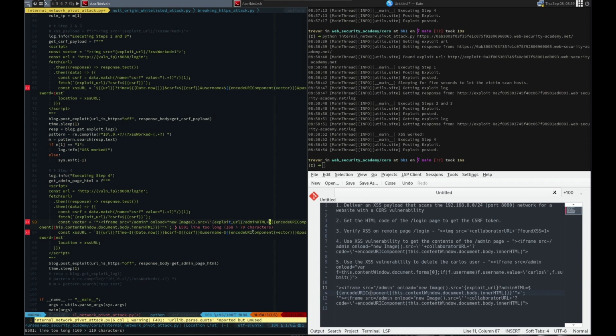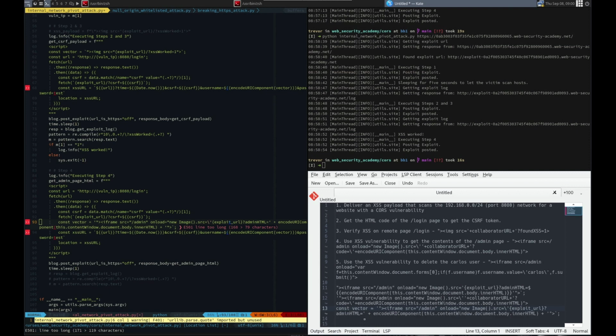Admin URL right here. I'm going to do source equals single quote plus encode URI component this plus single quote. Okay, let's compare that to what they have. Which one is theirs? The second one.